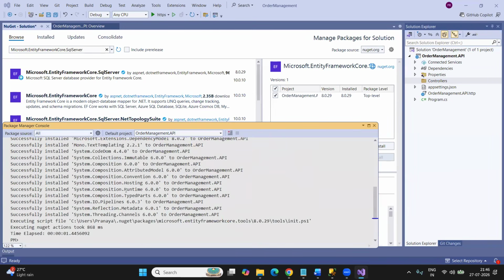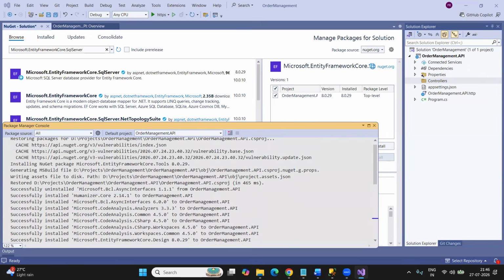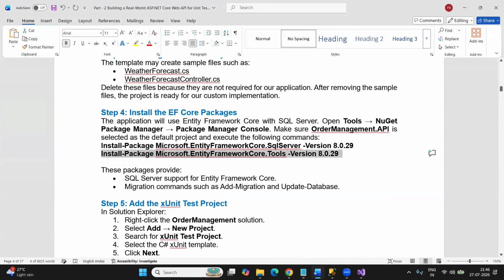So why two packages? The first package we need because we want to communicate with Entity Framework or DbContext and perform the CRUD operations. And this package is for database migration: add migration, update database. Those commands we need to execute. That is the reason why this tools package is required.